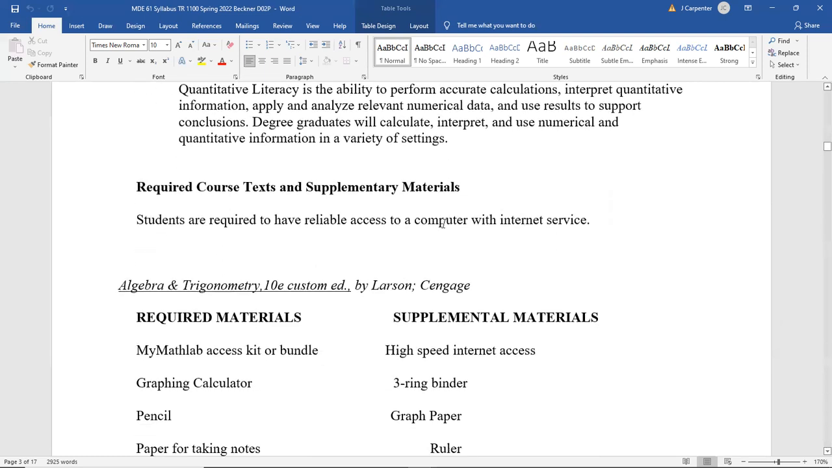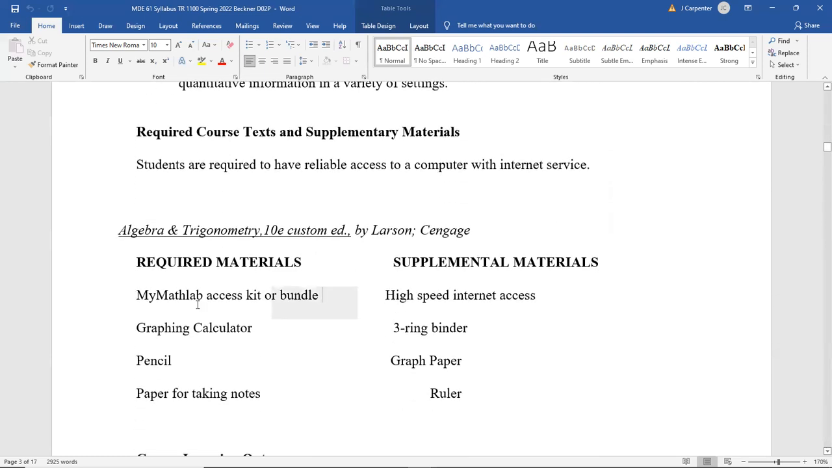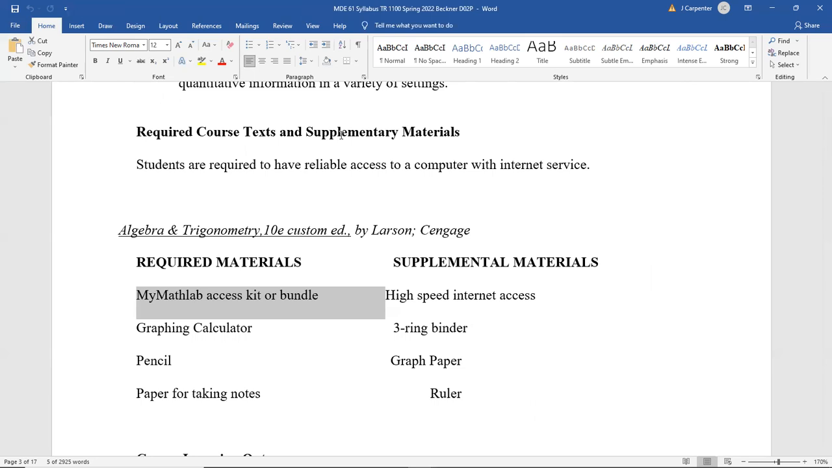Required course materials, you do have to purchase that MyMathLab Access Kit. The cool thing is you only have to purchase it once. You don't have to purchase 2 kits for 161 and 61. These are a combined course, a combined text. So if you purchase it for 161, when you go into your 61 course, the MDE 61 course, this one, then everything's going to be paid for already. So again, you do not have to buy 2 kits this semester, just the 1.